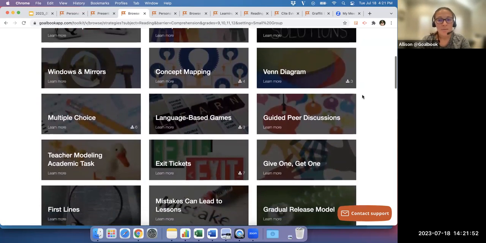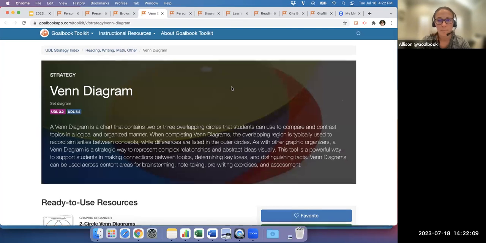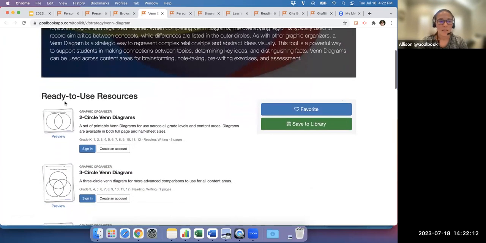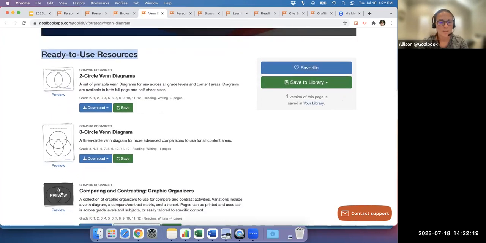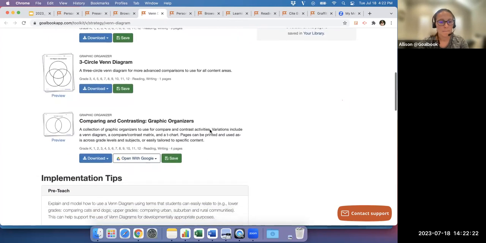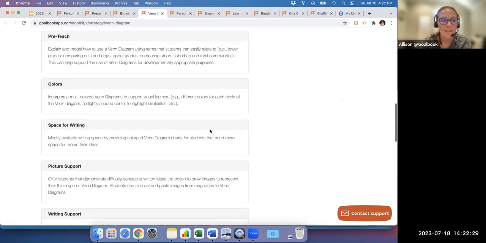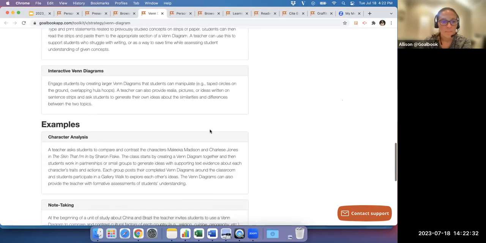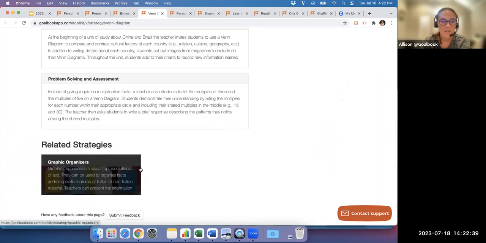And as you come across something familiar like a Venn diagram here, I can see in the bottom right-hand corner a number 3, and this just tells me that there are 3 editable resources on that page. So I'm going to select that one. And in that ready to use resource section, here are those editable resources. Just below that, I'll find implementation tips on how to utilize this strategy, some cross-curricular examples, and then related strategies.